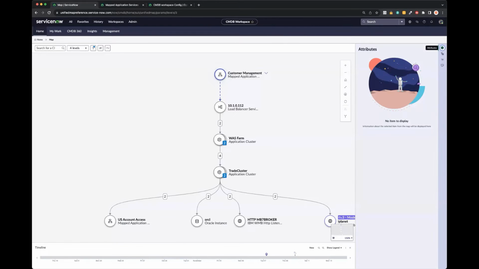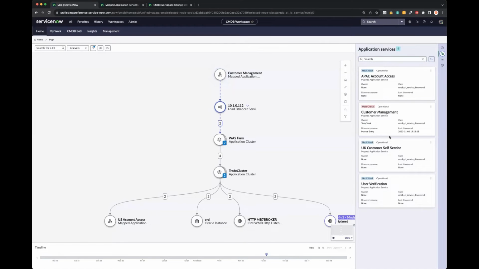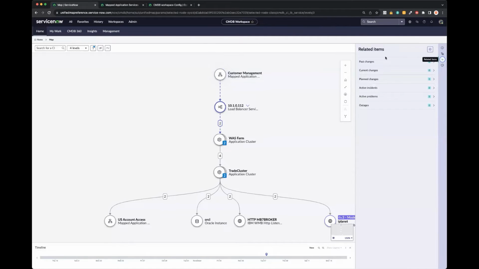Finally, we've got over on the right-hand side a contextual side panel. So this is where you get more detailed information about CIs. So as you select a CI, you'll start populating this panel. You can also look at things like what are the related application services for a particular CI. You can also look at, are there any related items such as incidents, problems, changes, etc.